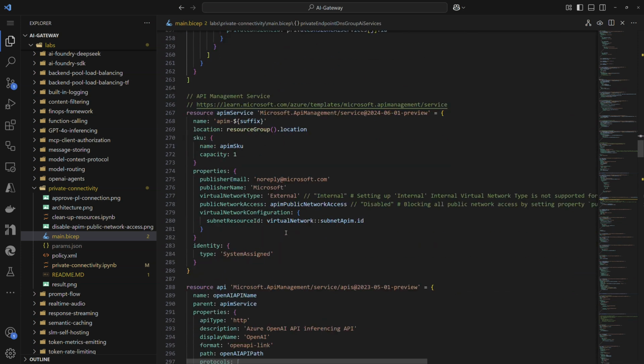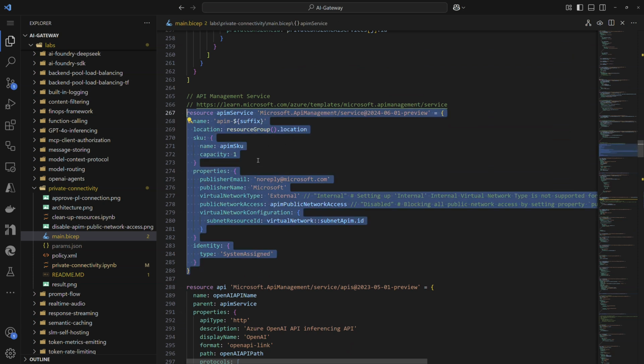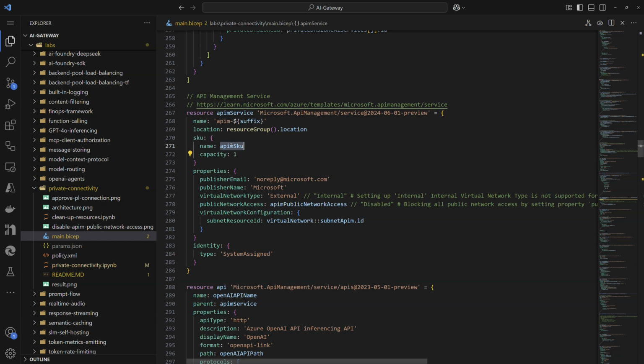Great. After that, we create the Azure API Management that is described within this Bicep code block. So API Management in our case will use the Standard v2. It will have virtual network type set to external because as per today, internal is not accepted. And the public network access will be at first public, and it's injected into a specific subnet for APIM. And it's using a system-assigned managed identity.